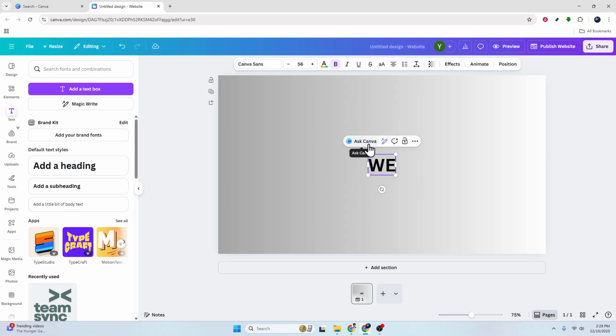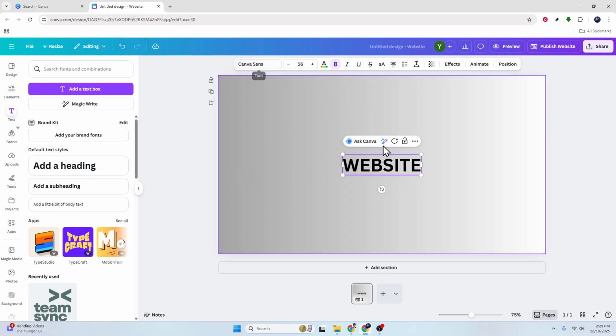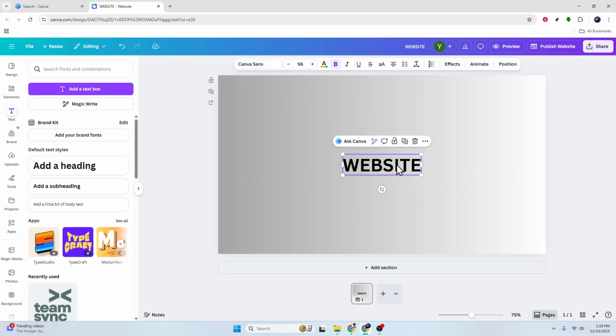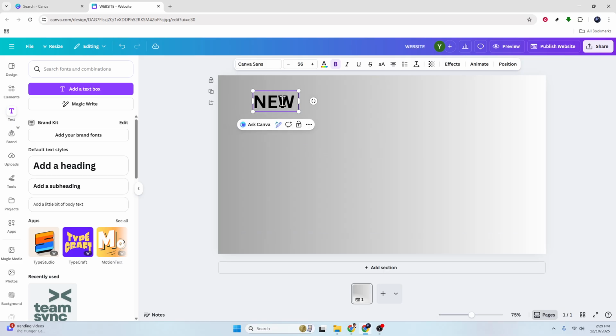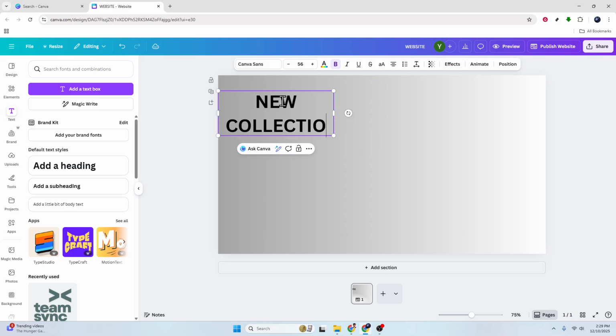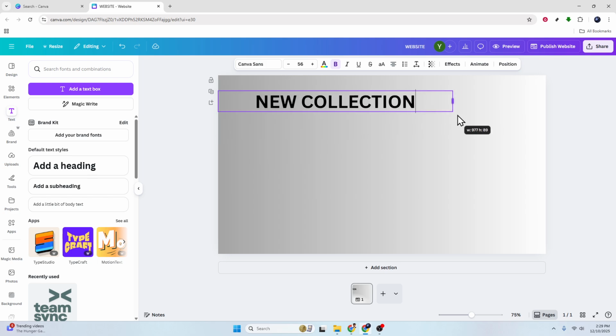Next, let's add your content. Start with text. On the left side, click on the Text tab. You'll see options to add a heading, subheading, or body text. Drag or click Add a heading to create your main banner headline. This could be something like New Collection, Summer Sale, or whatever key message you want customers to see first. Keep it short and clear so it's easy to read at a glance.